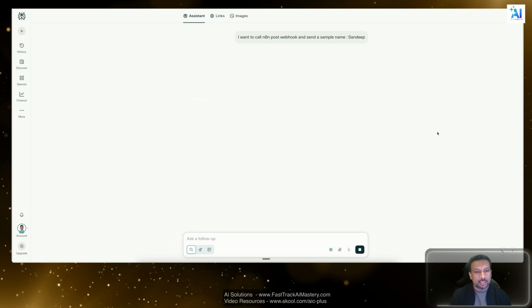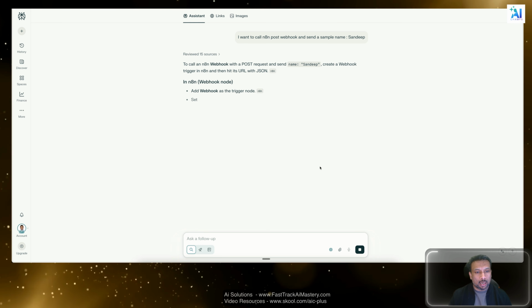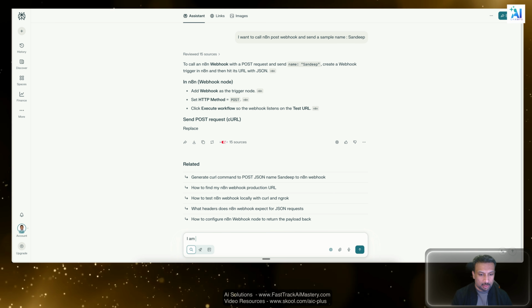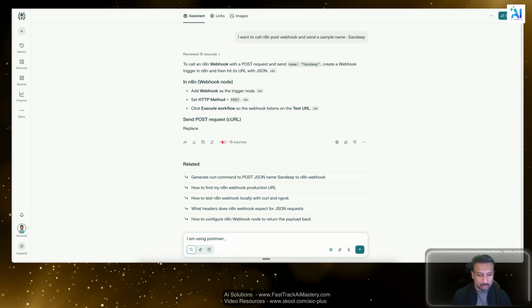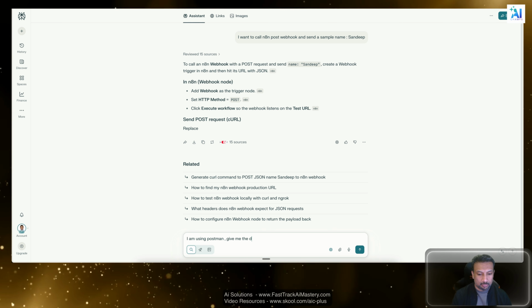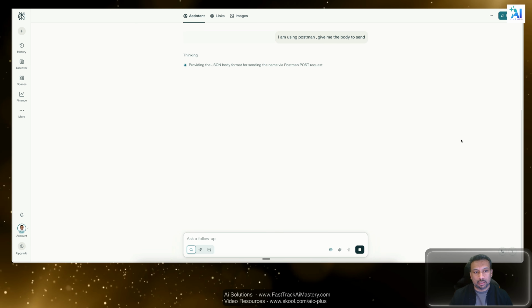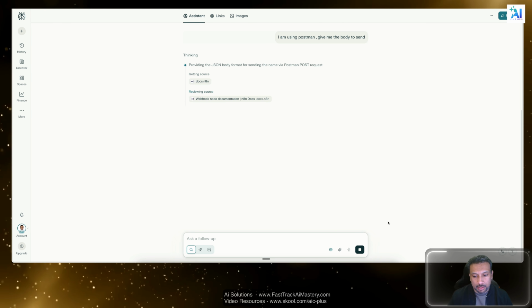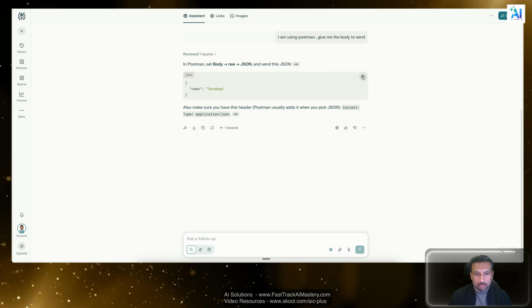It'll do the research and it will come back to us with a post request. I just need the body. I don't need the whole explanation. I'm using Postman. Just give me the body to send. We need to send it in the body, not as parameters or anything. We're going to send this body. So it says in Postman send this out. So we're going to copy this.